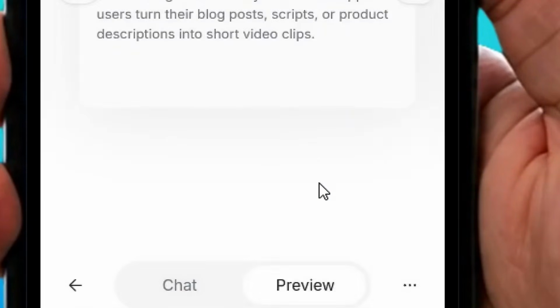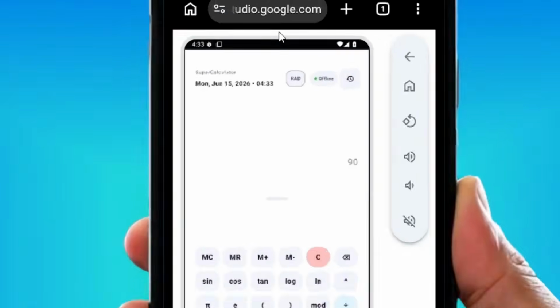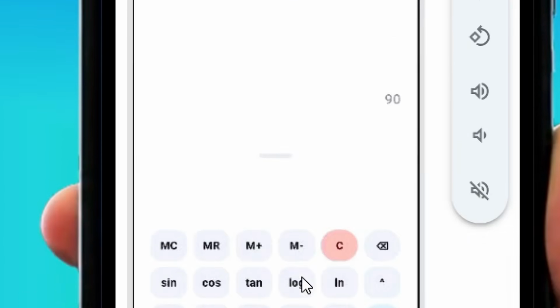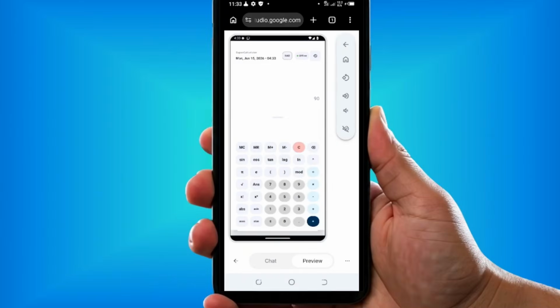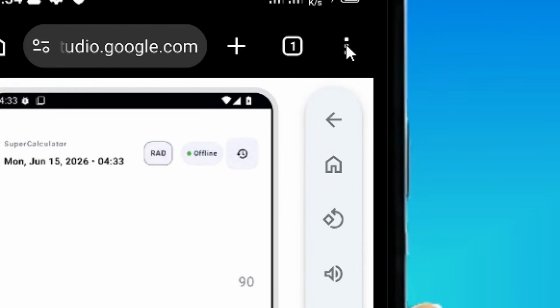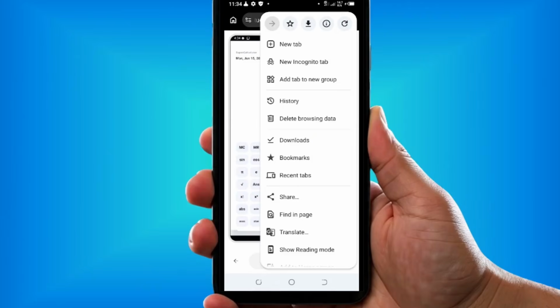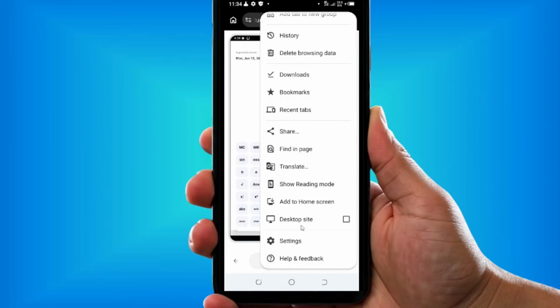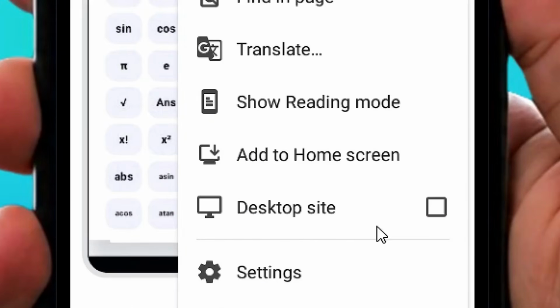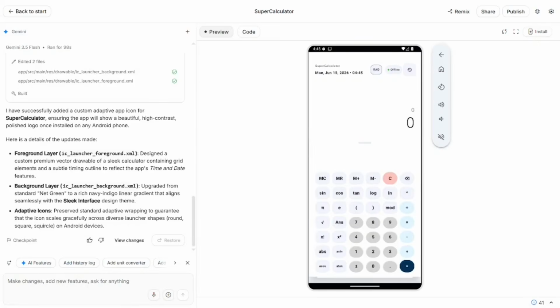Okay, so after tapping on it, it's simply going to load the app just like this. Okay, as you can see, it is working perfectly fine. So in order to build the AAB, simply come here to where you have the three dots and then come and tap on it. Okay, so all these options will pop up just like this and then scroll down to the bottom and come here to where you have the desktop site and then come and check this box. Okay, so it will switch to the desktop site just like this.